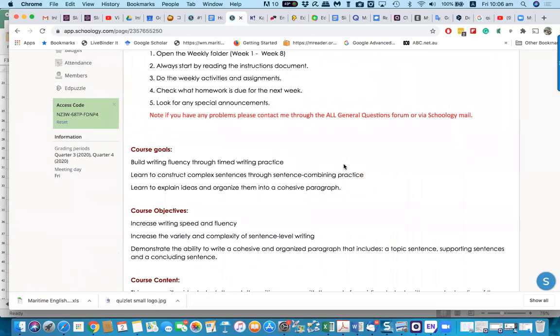The goals for the writing course are to improve your writing speeds, okay? That's what we call the timed writing practice. We're looking for writing fluency. We want to help you improve your writing through making your sentences better, okay? We're going to make your sentences more complex. And the way we're going to do that is what's called sentence combining, where you take 2 or 3 short sentences and you combine them into one longer sentence. All right, so we'll have a look at that a little bit later.